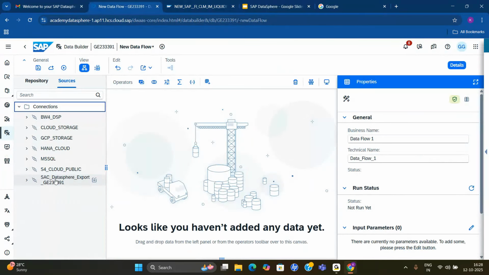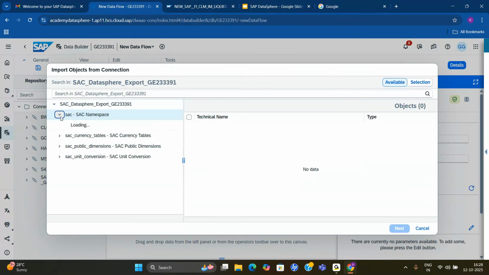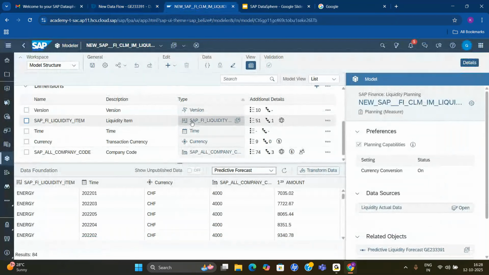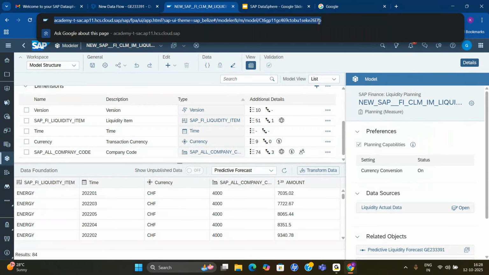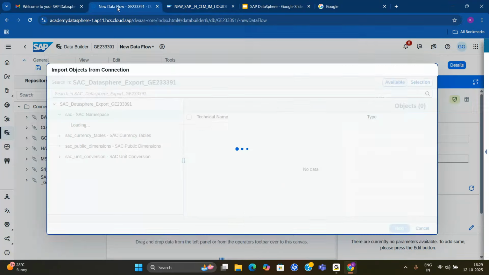So here we develop a data flow. There is an export connection I created here. This export connection shows all the SAC models under the SAC namespace: models, dimensions, fact data tables, everything. What we have to do here is take the model ID. You see the link when you open the model, next to the model there is some technical name. We have to copy this technical name, and once it opens, search with that technical name.